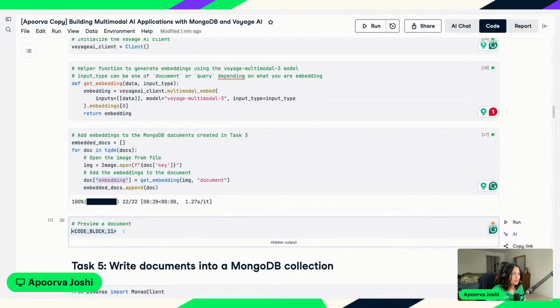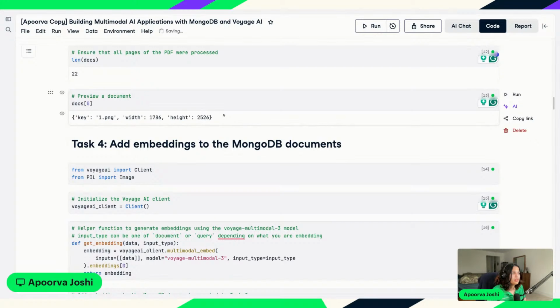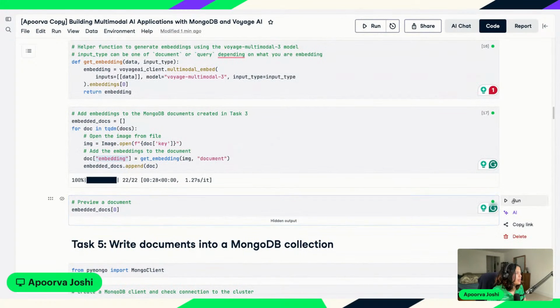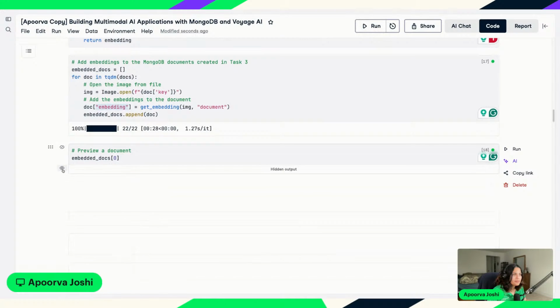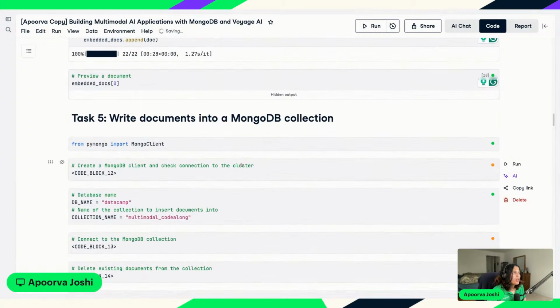All right, so let's preview the document again. At this point, we expect to see all of these fields, but also an additional embedding field. So let's make sure that we have that. I hid this output initially just because it's pretty long. So we have the key, width, height, and we also have the embedding at this point. Let's hide that again. All right, so at this point, we've downloaded a PDF, we've converted that into a series of screenshots, and we've also generated embeddings for these screenshots. And our data is almost ready to be queried and retrieved by an AI agent. So the last step is to write this data to a MongoDB collection.